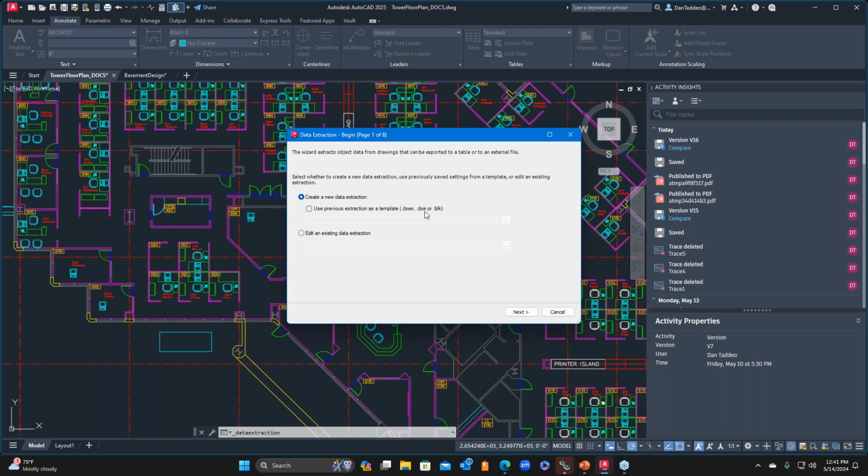They went through a change. It used to be the DXE. Now we have a DXEX, but you can see that it still accepts the DXE. So if you've run this tool before, any of the previous ones will work, but going forward, the new ones will be saved as a DXEX.